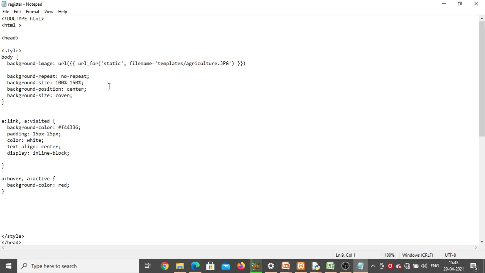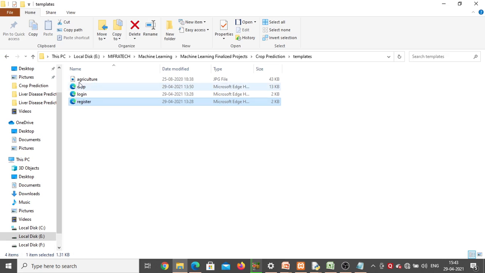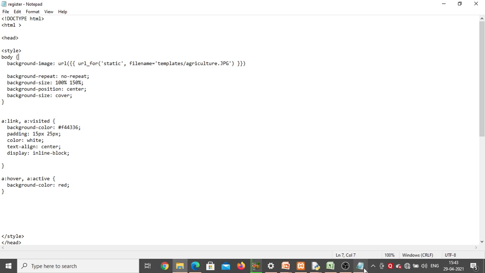Style: whatever background image I have added, I have to write in the style here. So background image, URL for static, that is where the static folder will show the file name, which folder the image is present in, templates folder, agriculture.jpg, with the extension. This is the agriculture jpg image file that is added as the background image. You have to give that in order to put the image in the background. Next, how the background size should look like and the position, I have written here.